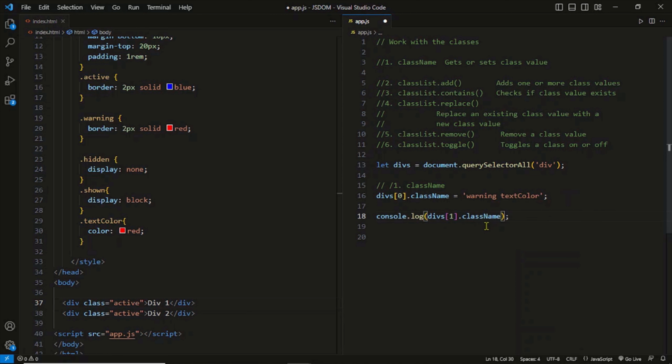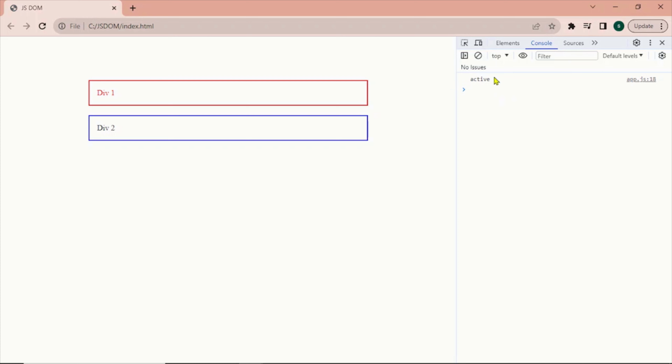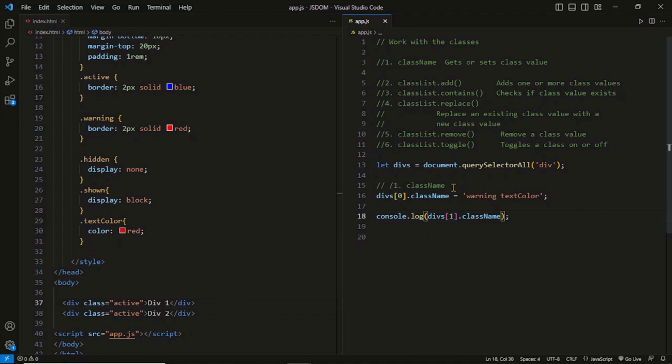Now the property is going to return the classes of the second div. So let's refresh the page and check the console. Now you can see the second div has an active class, which is returned by the property. So that was the className property. It's a good property and easy to use. The only disadvantage with this property is that it overrides the previous classes.